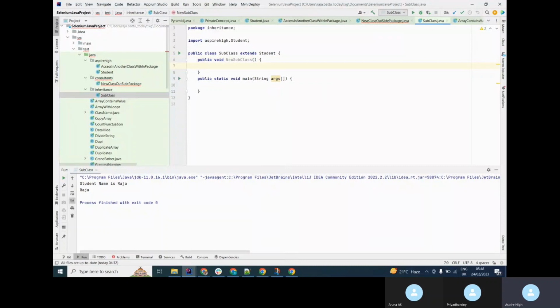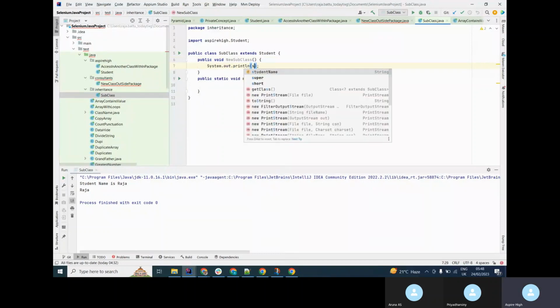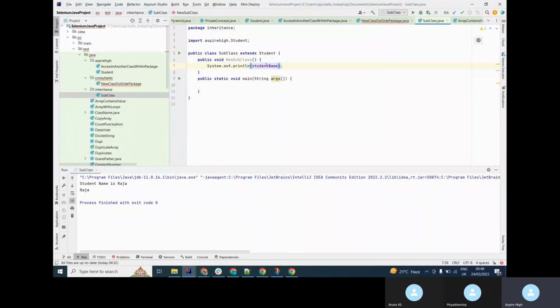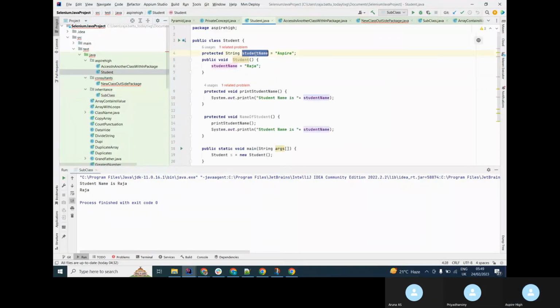Okay, I have created a class. Then I'm going to call the methods. So what we need to call is the student name, right? I can call the student name. So let me print this one. Student name. I can call the student name which is present in the Student class, right?